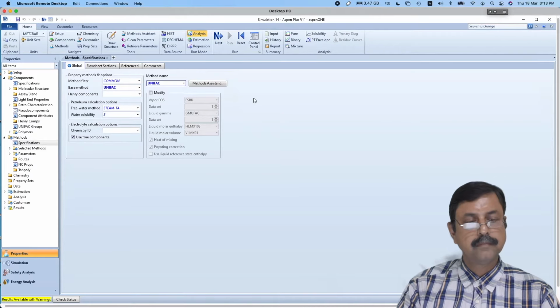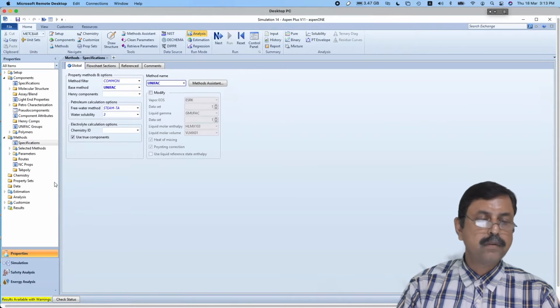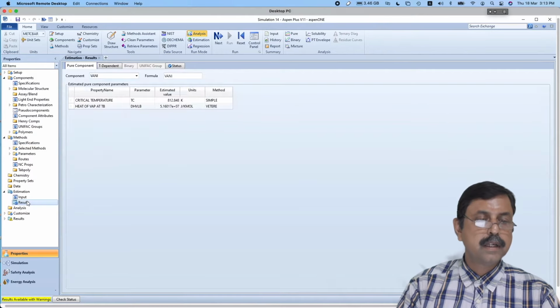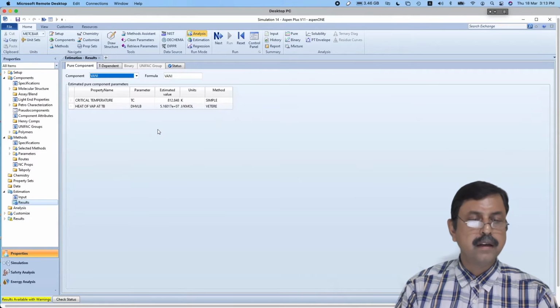Run. Yeah, so it's available now. The data is available over here. Just go to the results. The critical temperature of vanillin has been estimated to be 812.848. Okay, so let us check what is the critical temperature of vanillin.